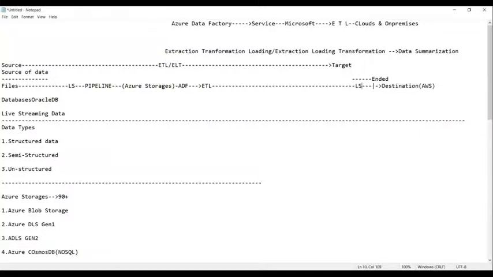Yes, guys, linked service. So for every process, whenever you have different storages, we require a linked service. That means a linked service is that which creates the relationship from one storage to another storage. That is what a linked service is.